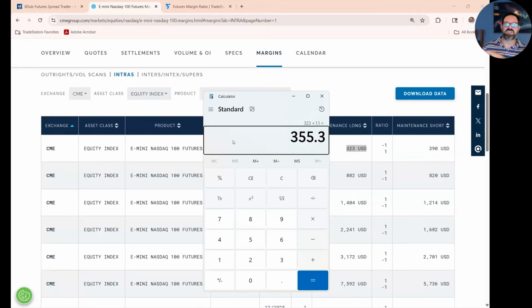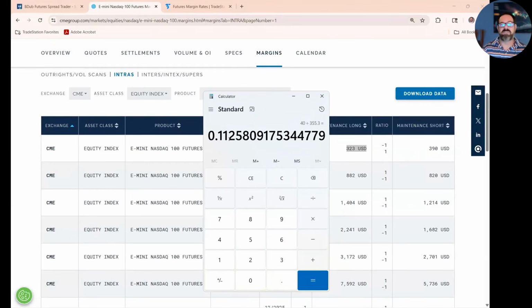And what does that mean? Because your margin is so much lower, your rewards will be much lower. Today, it was only profiting 40 bucks. But hey, 40 bucks divided by 355.30, that's an 11.2, we'll call it 11.3% rate of return. So that's a pretty good rate of return.